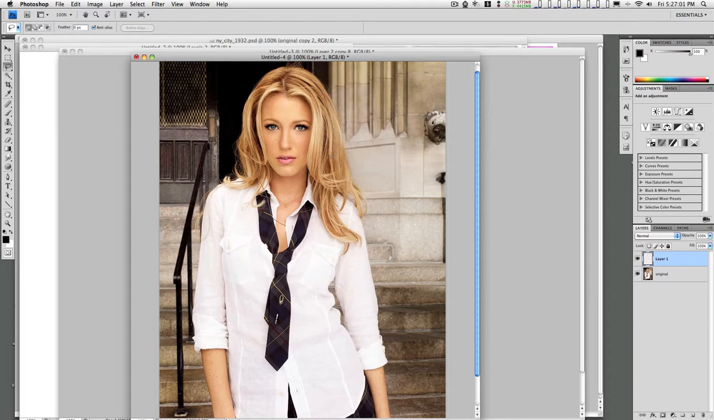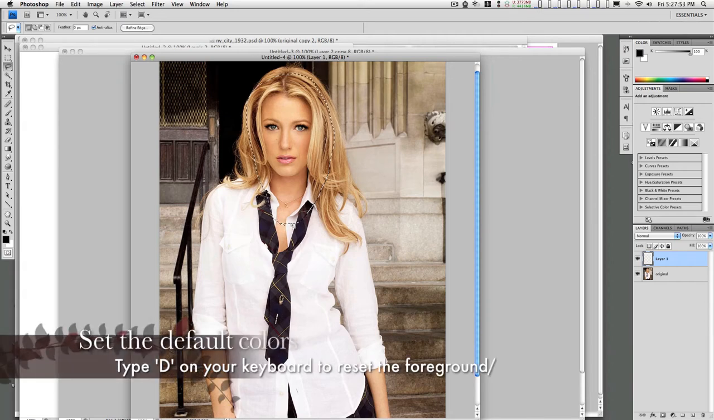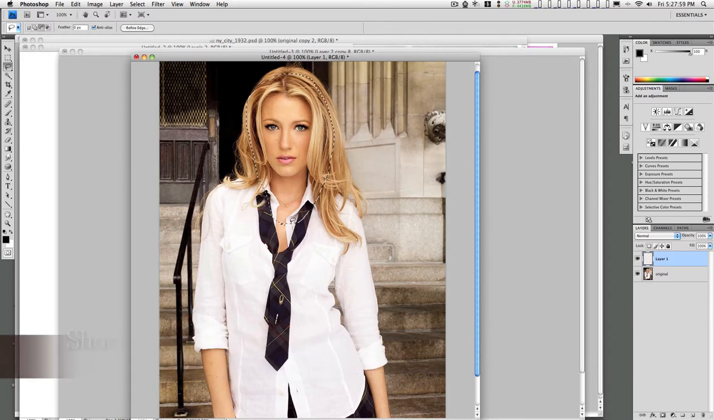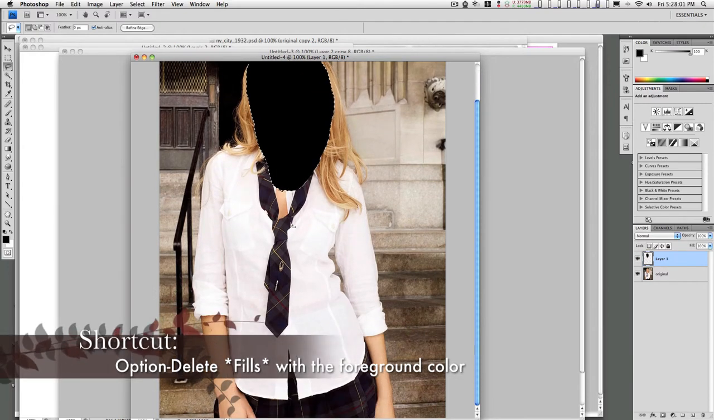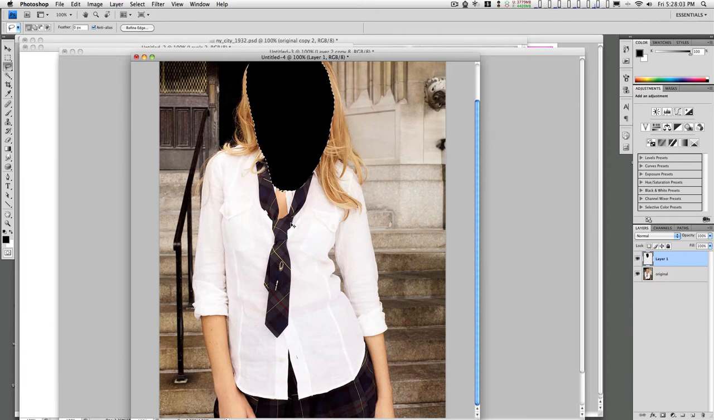As a matter of fact, a little bit of roughness is probably pretty good. Complete it like that. Okay, and I'm going to fill it with black. I'll hold down the Option key and hit Delete. And now I'm going to hit Command-Shift-I to invert the selection and fill it with white. Hold down the Command key and hit Delete.